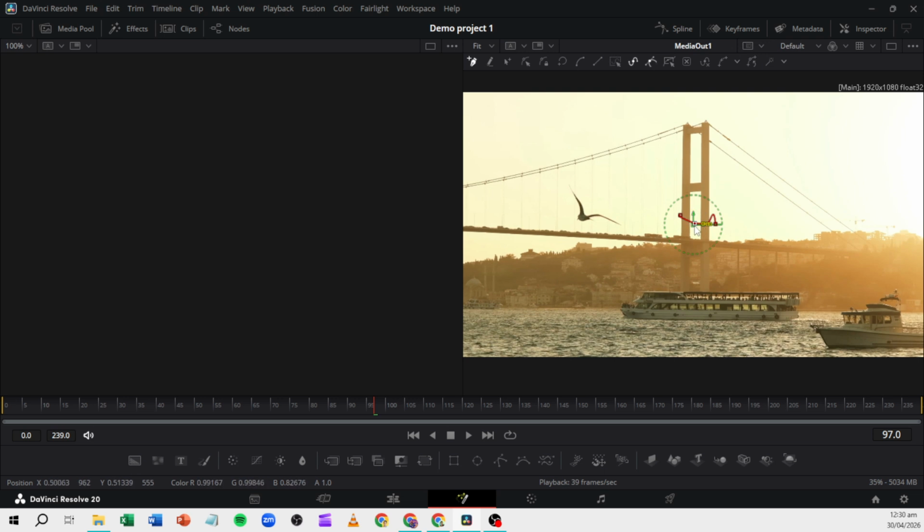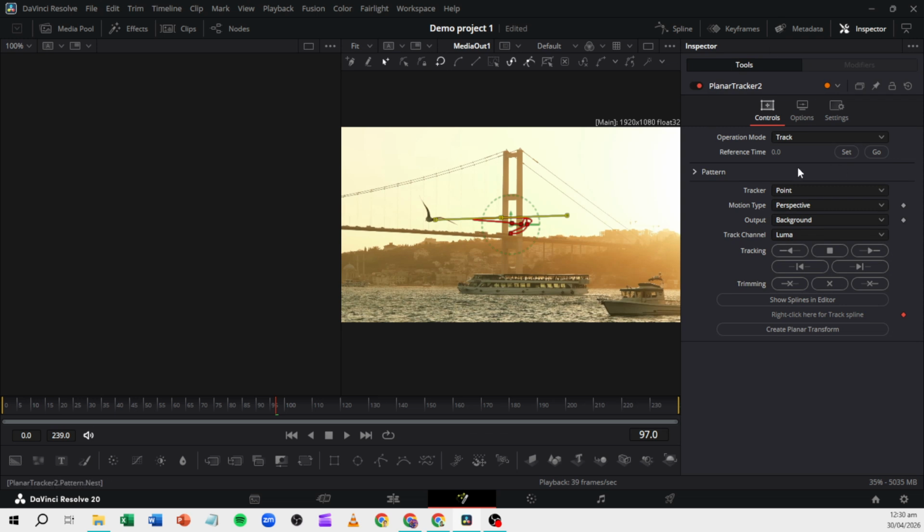In the inspector, click track forward and backward. Let the tracker run through the clip. If you notice drifting, you can stop, refine your selection, and retrack from a stable frame. Once the track is complete, select the Planar Tracker node and change the operation mode to corner pin. This tells Resolve to apply the tracked surface data to whatever graphic we feed it next.